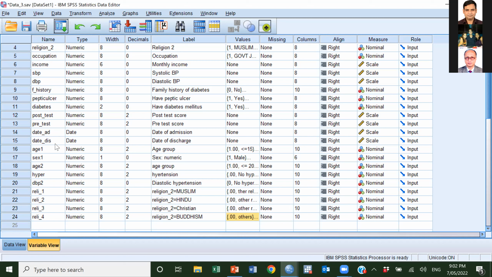Yes, sir. So if I want to calculate the duration of hospital stay, I shall have to deduct date of admission from date of discharge, correct? So the formula would be date of discharge minus date of admission, right? Yes, sure.